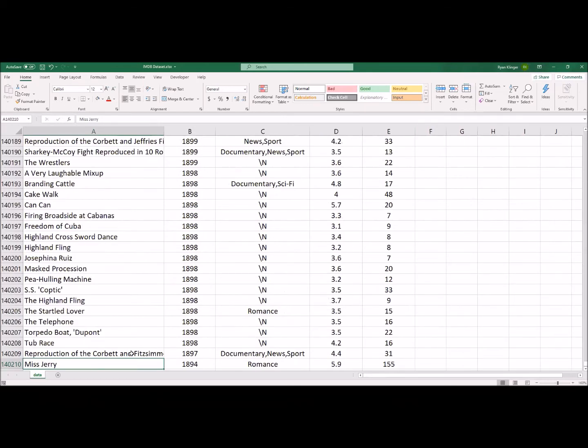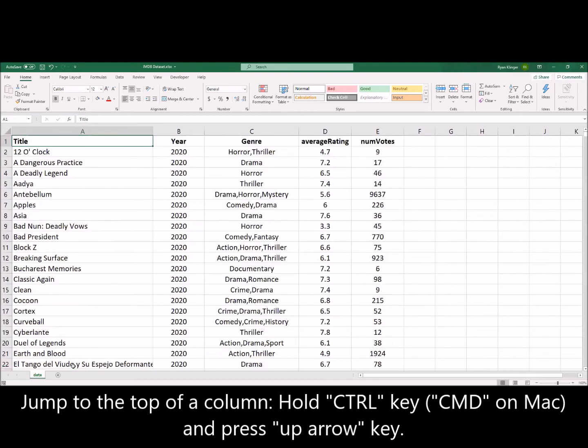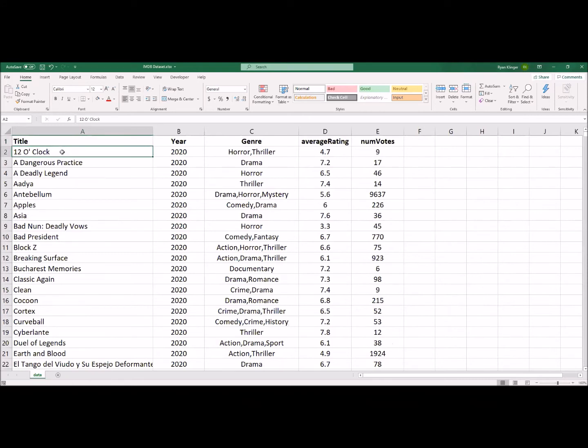So here we can see that the oldest movie rated by users was called Miss Jerry, filmed in 1894. It's movie number 140,210 on the list. If we wanted to jump back to the top, we could hold down our shortcut key, mine's the control key, and then while still holding down the shortcut key, press the up arrow. This instantly jumps up 140,000 titles to the very top of the list.